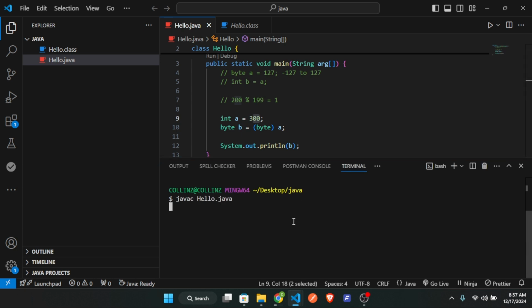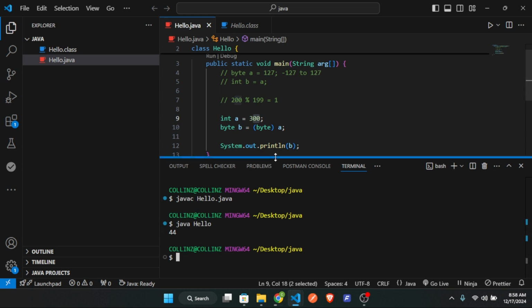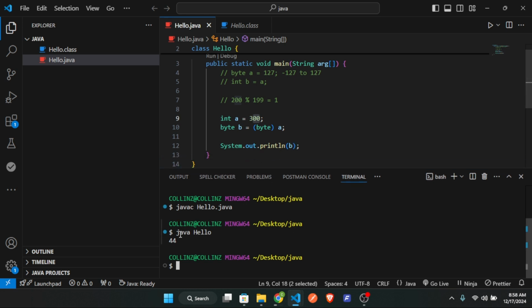Compile, then run. You will see that Java is printing out 44, meaning it went on and got the remainder. It went on and got the range between these two numbers. But what if the outcome was 44?